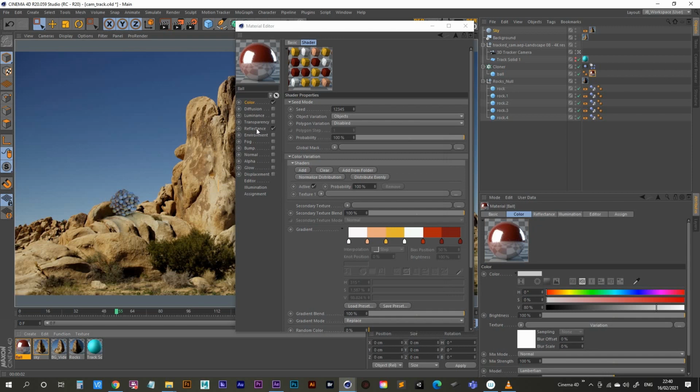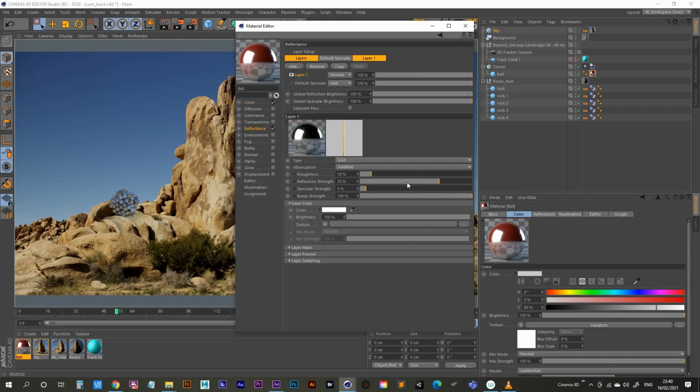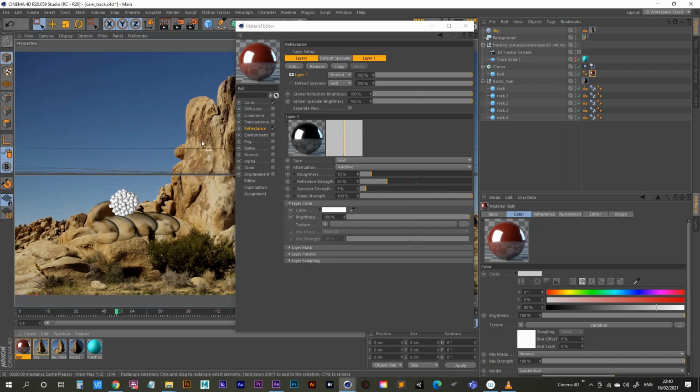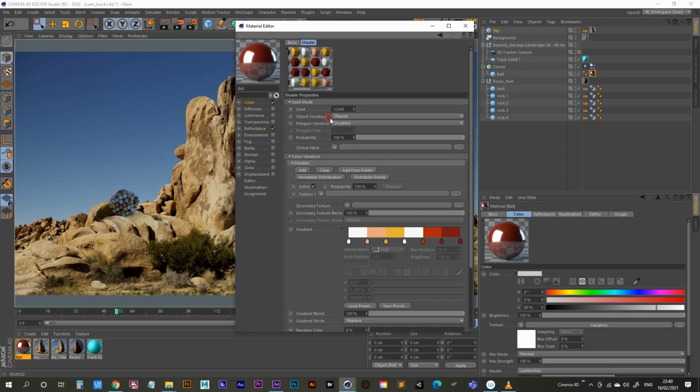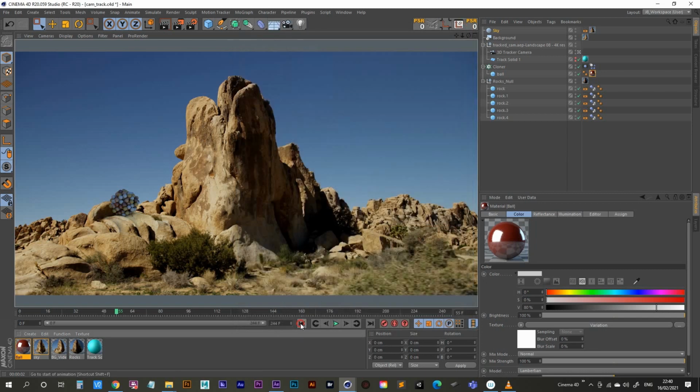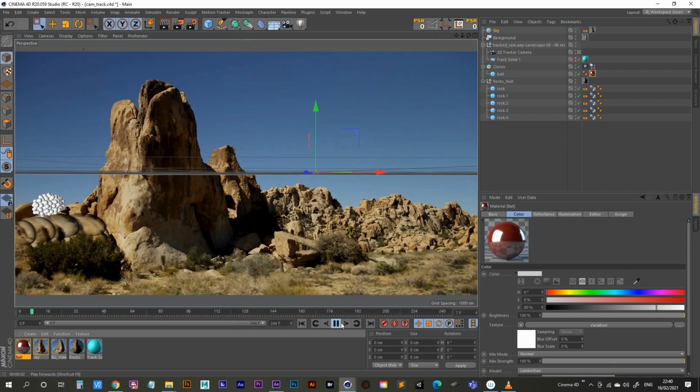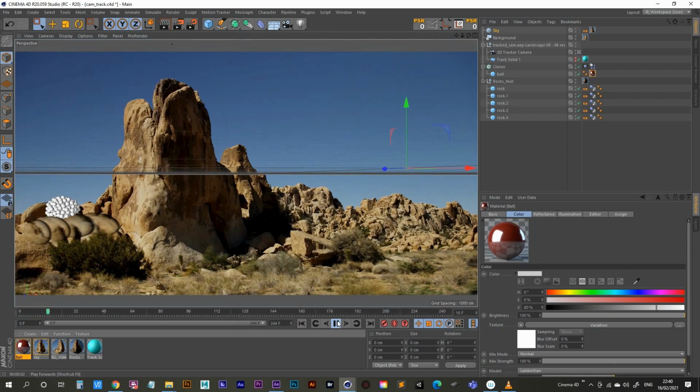So I think we need to turn down our reflectance strength a bit more. Yeah, so now that's looking a bit better. We have a bit of reflection, but not so much that it's just killing our color completely. And we're also getting a variation of colors in each of our spheres. So that's looking pretty good. So what I want to do next is, well, let's just have a play of this and see what it's looking like. So that's looking pretty good.